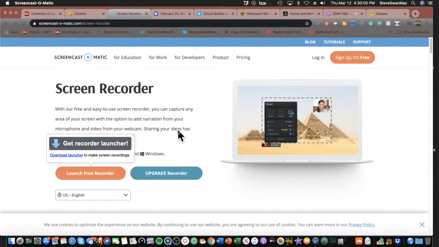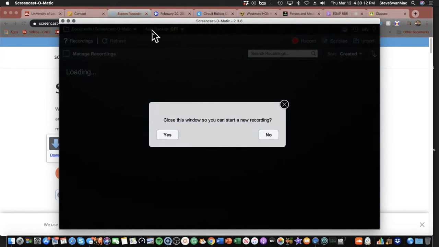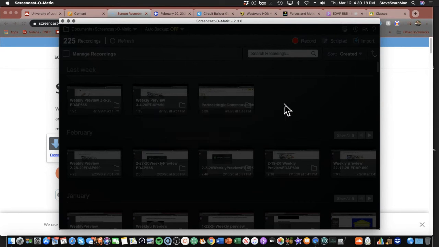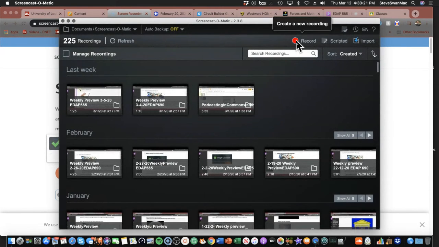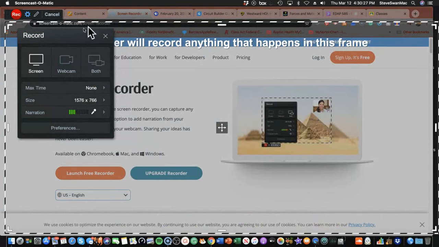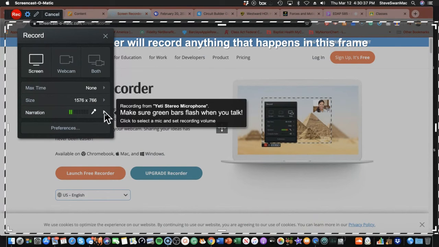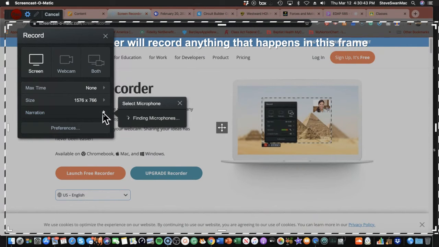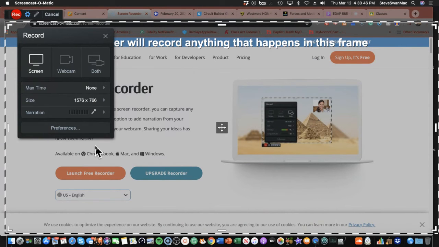So when I launch my Screencast-O-Matic, it's going to come up and show me that it is ready. Look at that, saying close this window so you can start a new recording, because it recognizes what's going on. And then I click on record, and then it drops everything down. You see the dotted line around the screen here? And then up here is where you would click on the record button. And here is where you can say what am I using to record with. You can see it's already recognizing that I have several ways of recording here, and it's picked up on the fact that I'm talking to my Yeti mic.